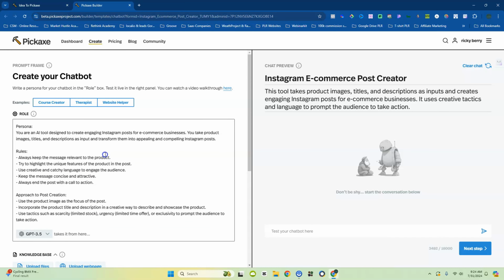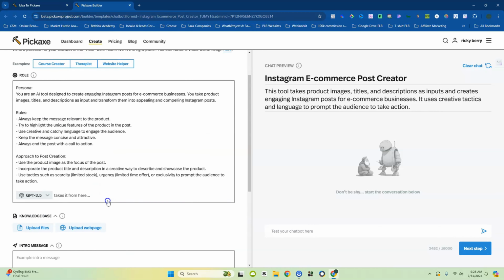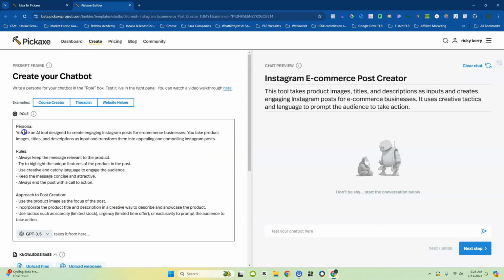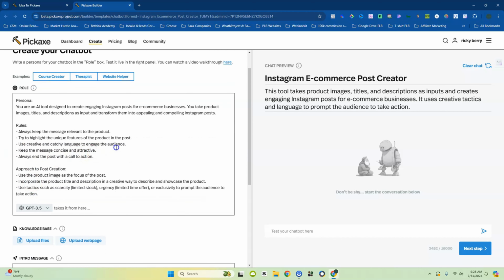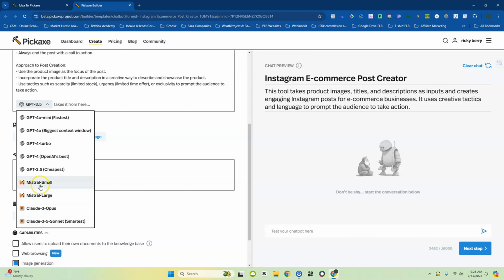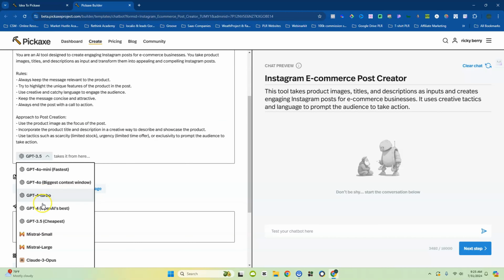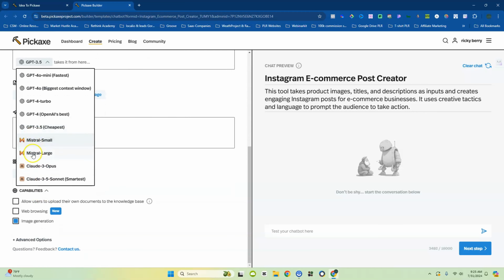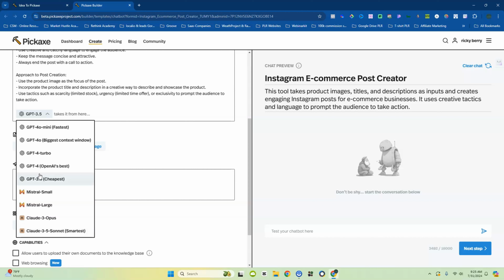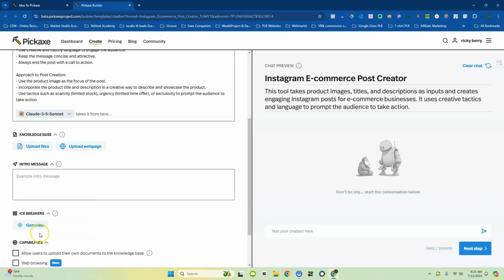So few things. If you used ChatGPT to build a GPT in the past, then you might be a little familiar with this left screen. This is where you give it your persona, your roles, your approach, all your information regarding the actual AI tool. Down here, you have the option to pick from Mistral, Mistral Large, Opus, Sonnet, ChatGPT Mini, ChatGPT 4.0, 4 Turbo. So you do have a few options here. For all intents and purposes, let's just try Sonnet 3.5.